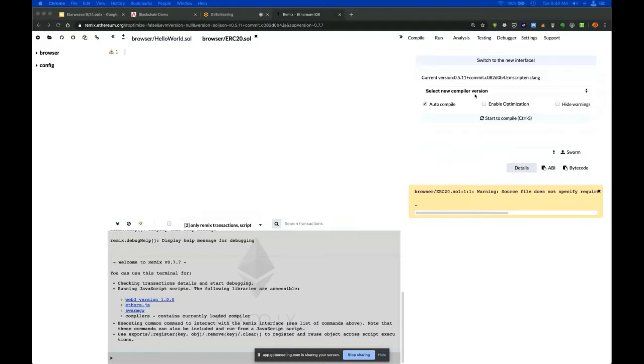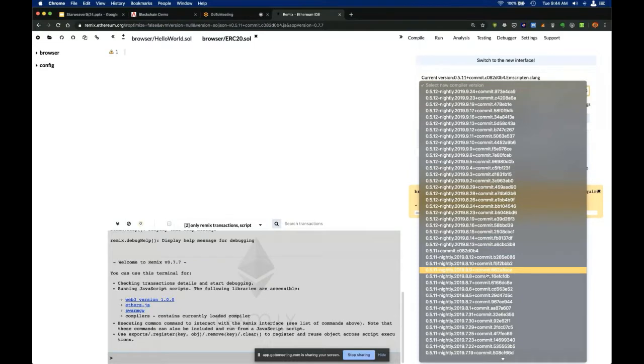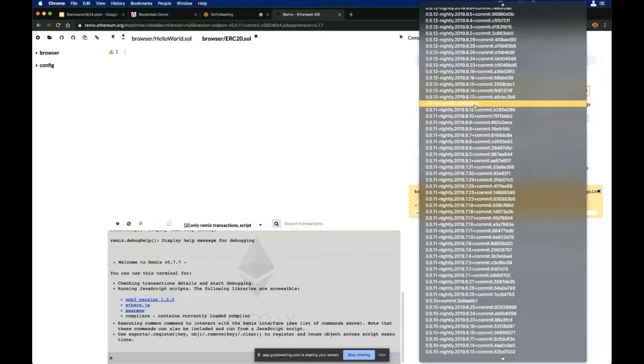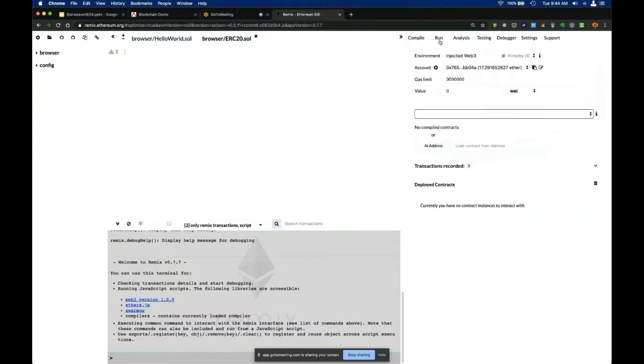So let's come over here and select a compiler version. We'll just use 0.5.11, and we are going to click on auto compile. All right, and then you can click on enable optimization if you'd like as well, and then click over here on run. Right, so now let's write out our smart contract.